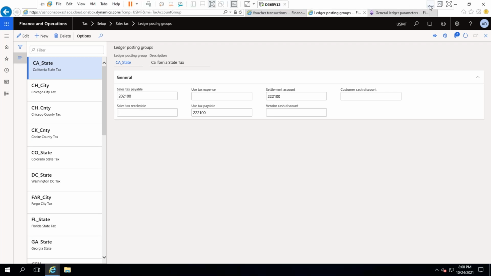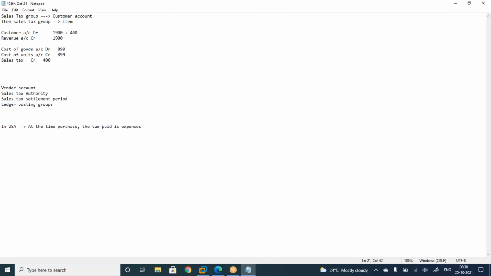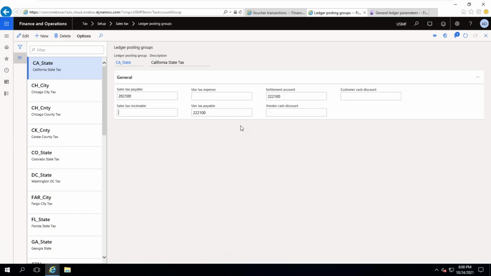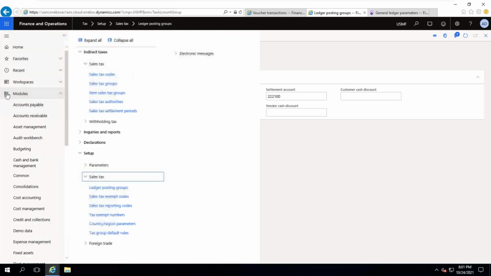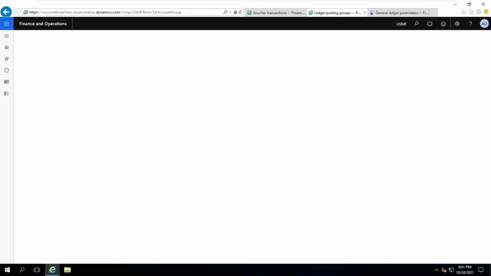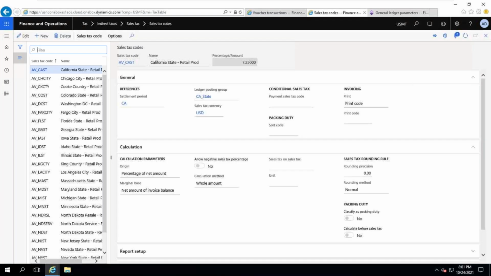Okay, so sequence steps. First, you need to define the vendor account name. Next, you need to define the sales tax authority. Next, you need to define the sales tax settlement period. Next, you need to map ledger posting groups, and you need to map the ledger accounts. Once all these things are configured, next you need to create sales tax codes.